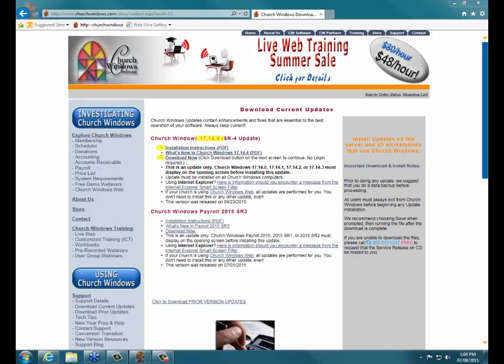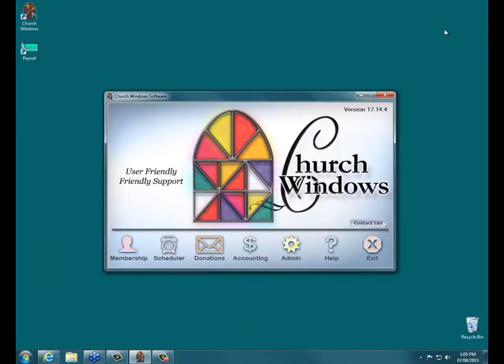Okay, let me get rid of my drawings. Minimize this, and let's get into Church Windows. Okay, so your version number is always going to be listed here on the main screen up in the top right. Okay, so today we're working in most current .4. If you're seeing something prior to .4, get out to the website, get that update. Okay? It's always good to be current. But let's go into donations.